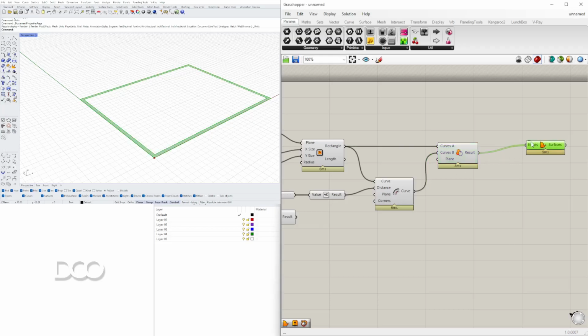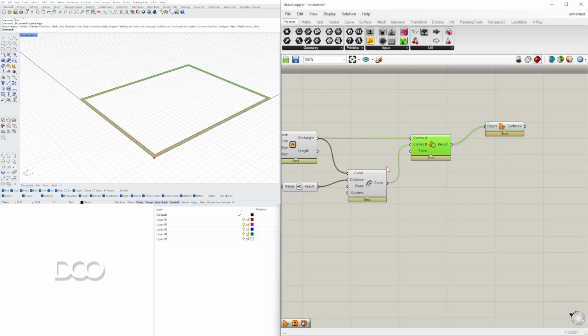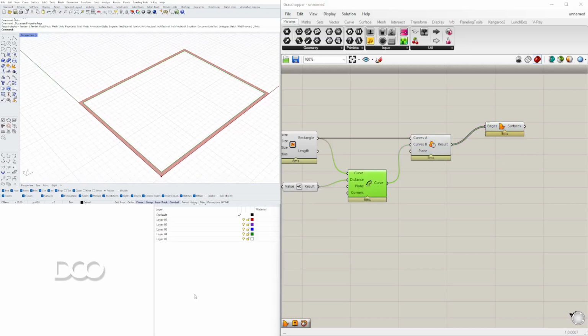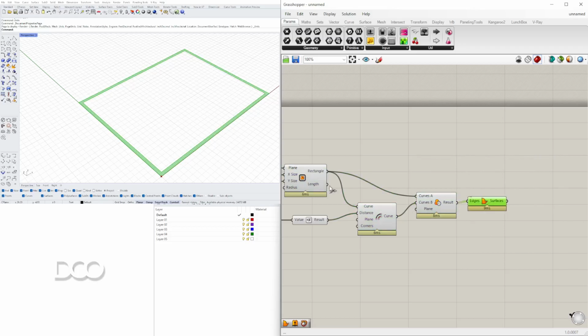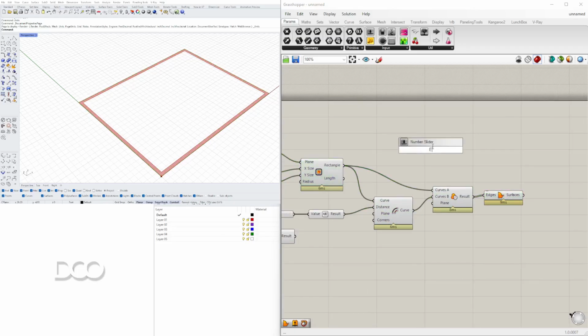All right, so now that we have this, we'll take the original rectangle, and what we'll do is we'll deconstruct it by exploding it. It's not deconstruct brep because we're talking about a rectangle. So I'll plug that into the curve, and we have our segments here. So we have 4 separate segments.